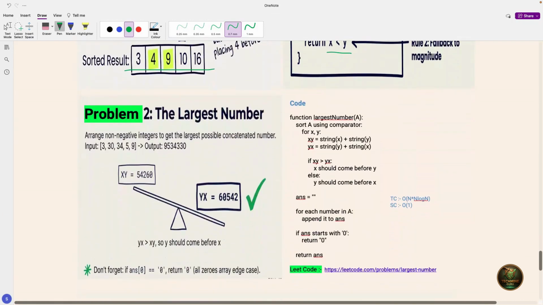Now let's see our last problem of today, which is the largest number. Here you have been given some non-negative integers, and you have to get the largest possible concatenated number from the given input. So your array is 3, 30, 34, 5, and 9, and your output will be 9, 5, 3, 4, 3, 3, 0, because this will be the largest possible concatenated number from the given input array. So how will you solve this? Let's understand the code for this.